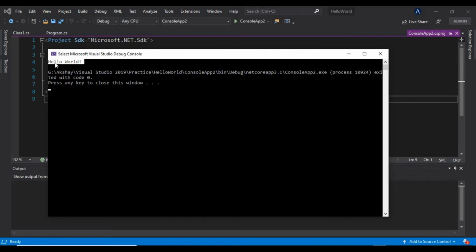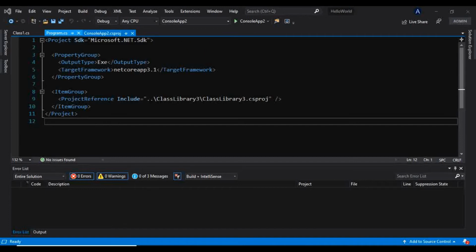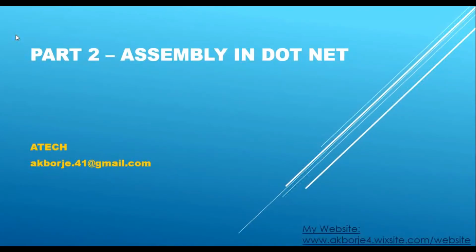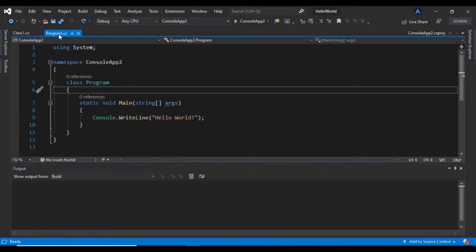Now why is it producing DLL as well? Basically what happens behind the scenes is that the DLL of this class library project gets linked with the console application project DLL, and then those assemblies combined get converted into a single assembly. Then the JIT compiler of the CLR environment converts that assembly into native code. And again the assembly of type .exe, that exe file, is needed to show that output. And that's how it works.